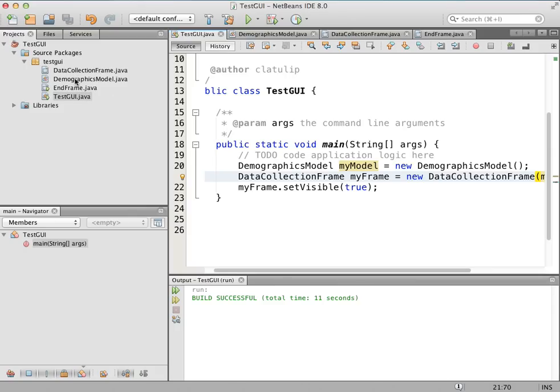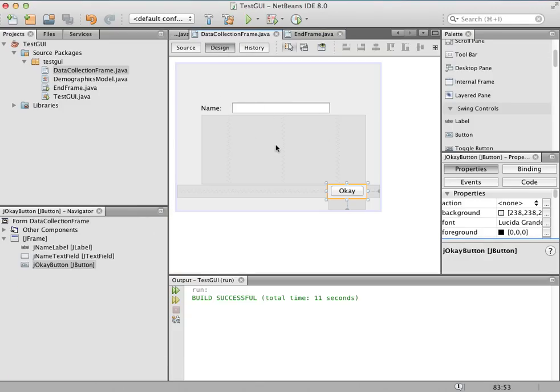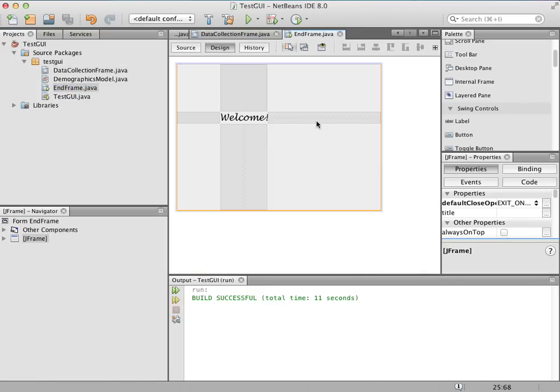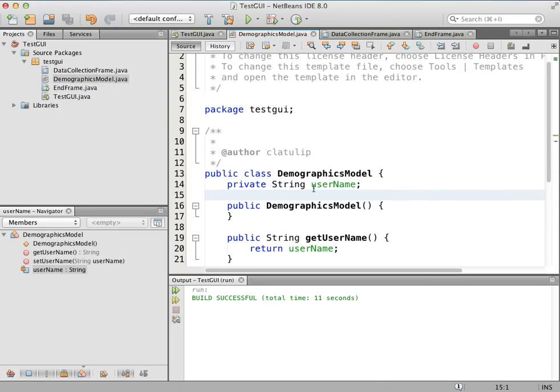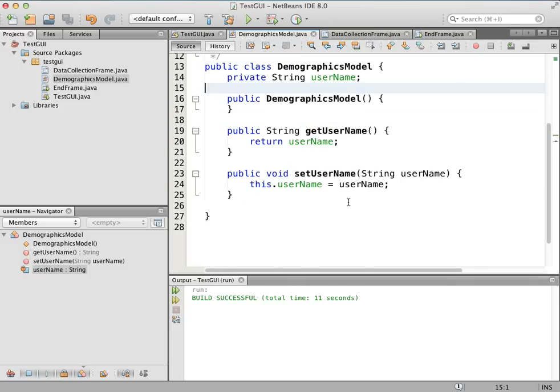And then we have two windows. We have our data collection window, which looks like this, very simple: label, text field, and a button. And then we have the other window, which is our end frame, which, again, very simple, just has a label that gets changed programmatically. And then we have our model that stores information. And this model is super simple too. It just has a private field for storing the username and getters and setters that we used to pass data through from one frame to the other through this model.